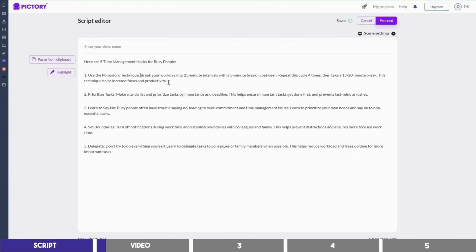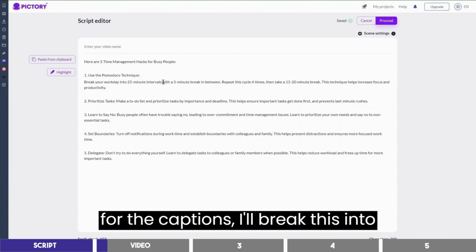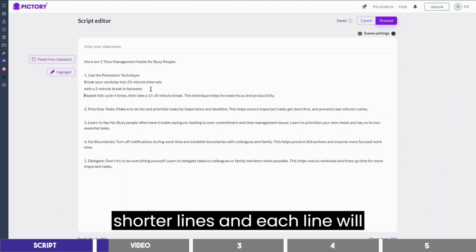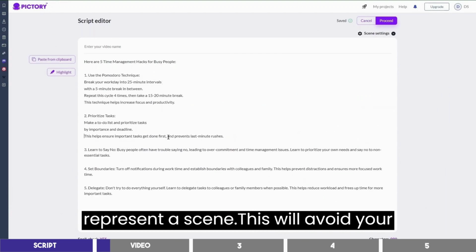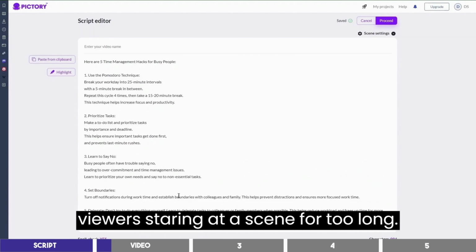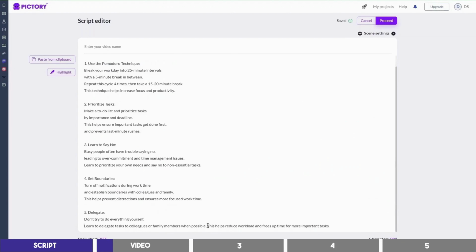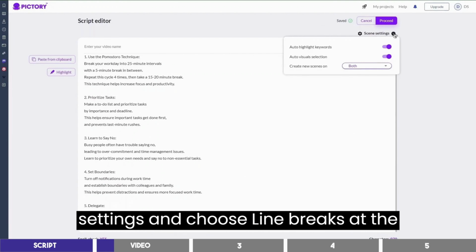To make things easier for the captions, I will break this into shorter lines, and each line will represent a scene. This will avoid your viewers staring at a scene for too long. You then have to click on the scene settings and choose line breaks at the drop-down.